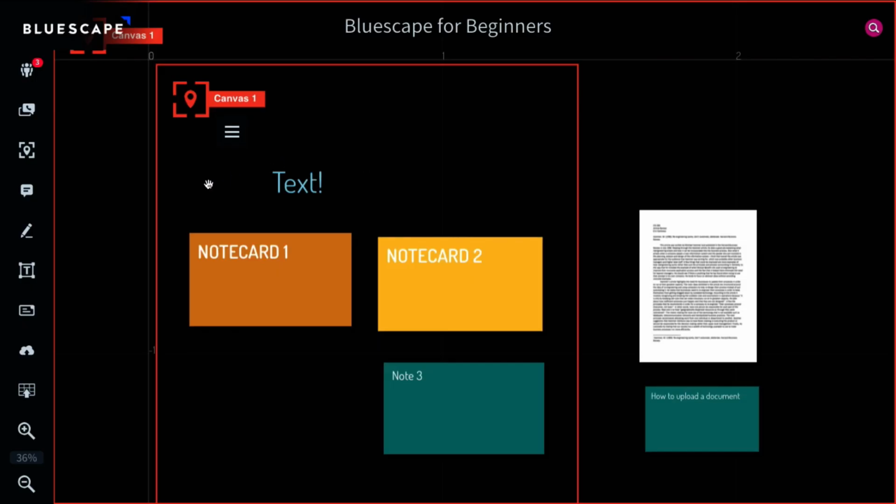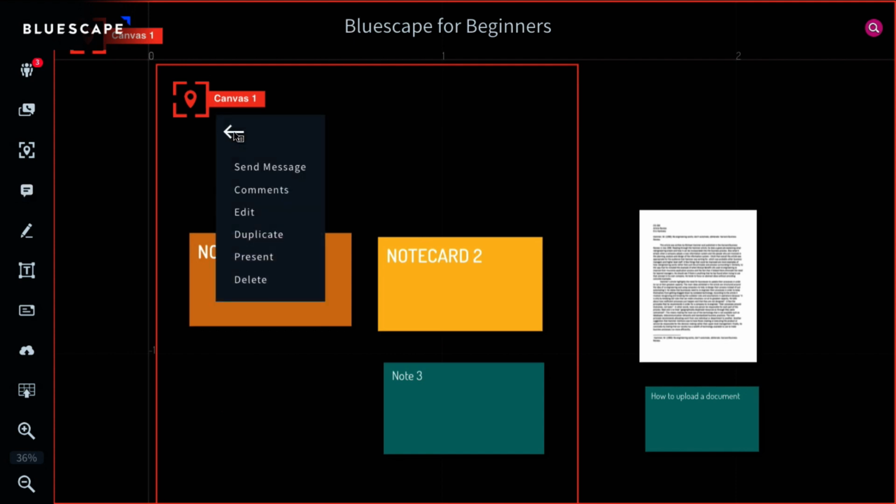The other things you can do if you go back to the menu is you can do comments, you can edit, you can duplicate, you can present, or you can delete the whole thing.